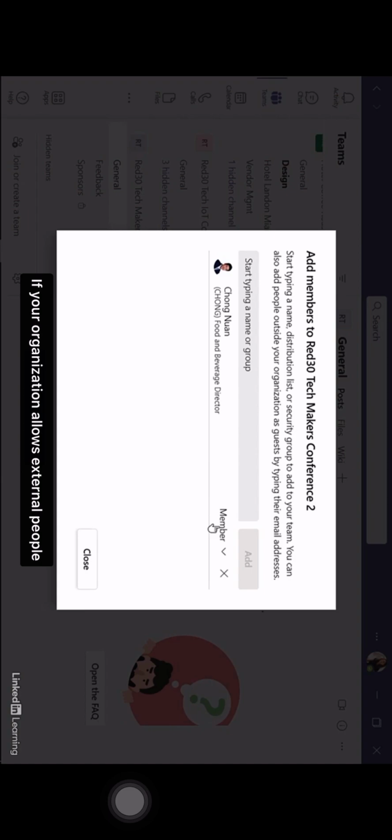If your organization allows external people to participate in a team as a guest, you can invite them with their email address.